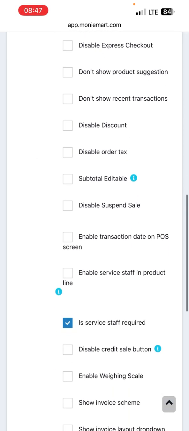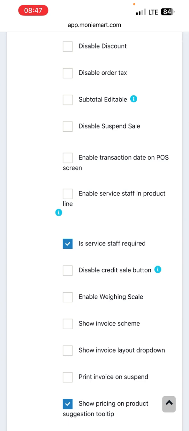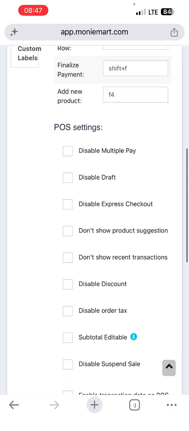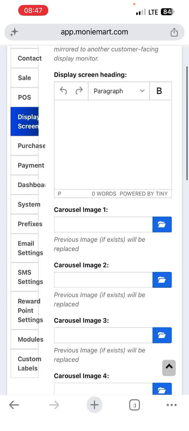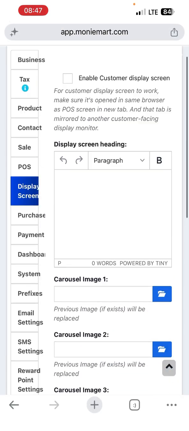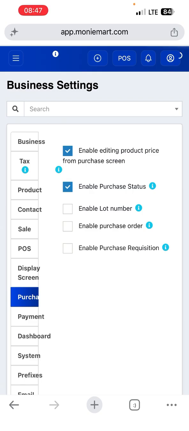If you want to disable service tab, you can enable this one. Show prices on product suggestion, enable this one too. But if you want to disable any of this, anything here, you can disable it later. Display, all this one, we don't need for now. Purchase, you can enable edit product price from purchase screen, enable purchase status, you can enable that one.